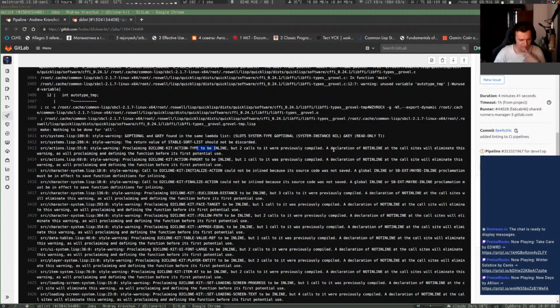Yes, so maybe let's have a look. It would be better if it told me where those calls were previously compiled, but yeah, I would figure. What it also has to say: declaration of not inline at the call sites will eliminate this warning. Well, it also will make it not inline, so that's not what I'm aiming for, as we're proclaiming and defining the function before its first potential use. Yeah, that's the approach I want to take.